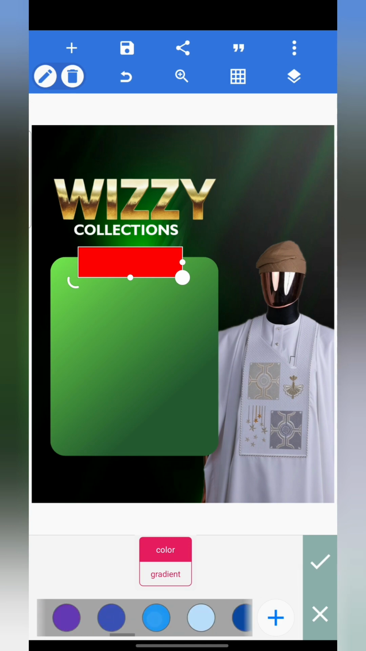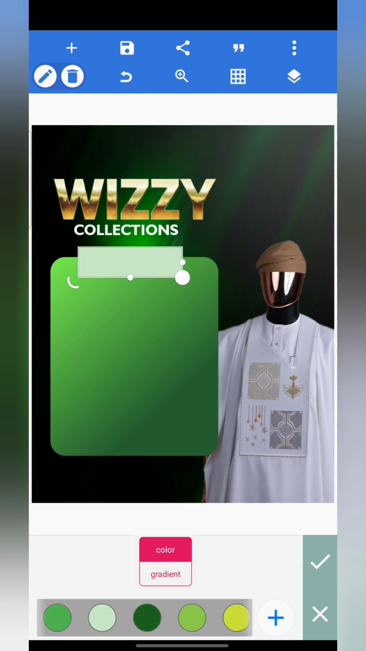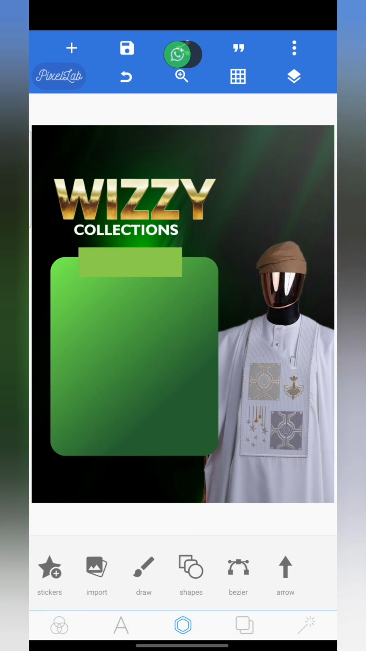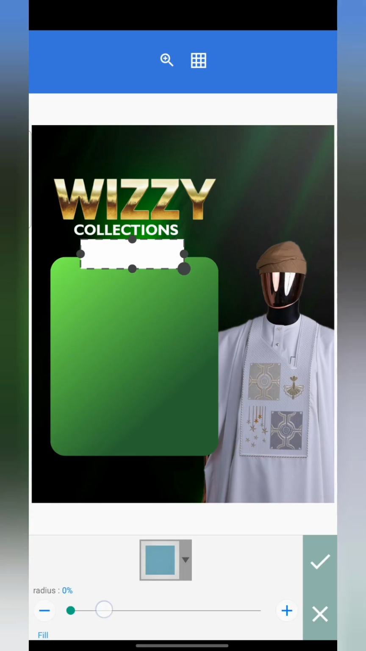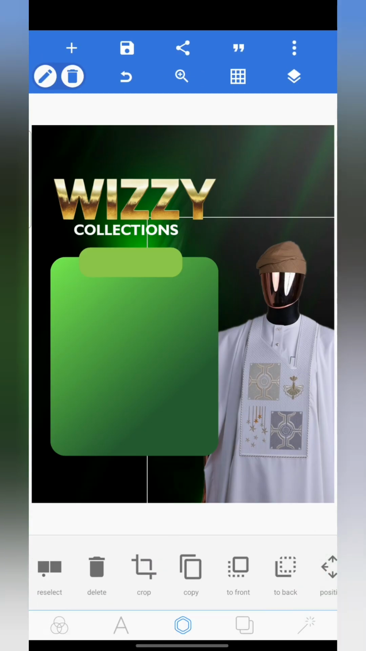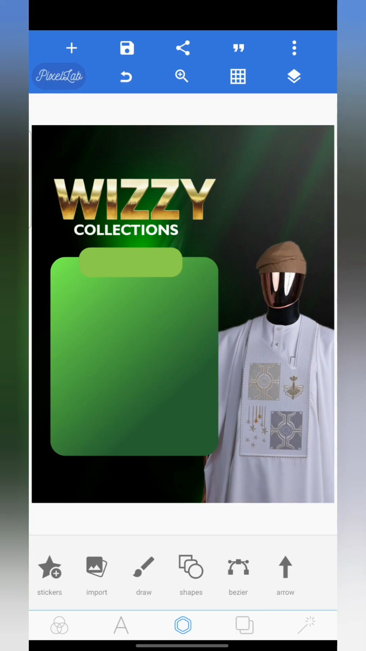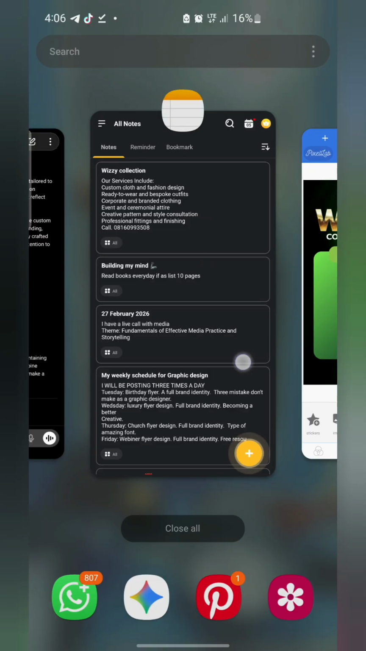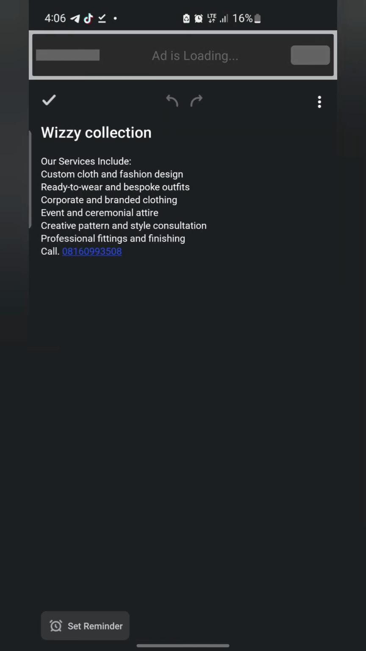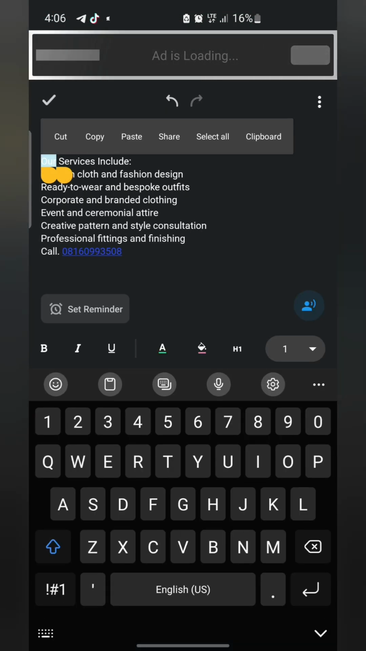So let's basically add this into a light. Yeah, this color will work. After this, let's just increase our radius to make it curve. So let me bring in my text. Our services, let me begin my text. So our services.